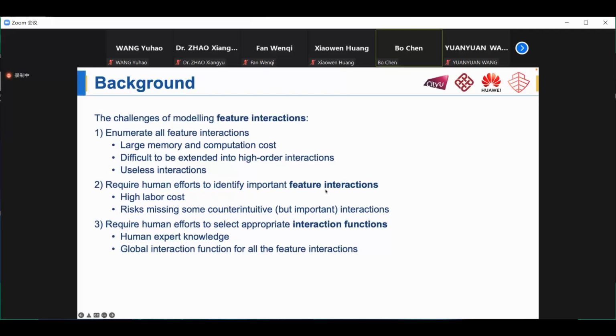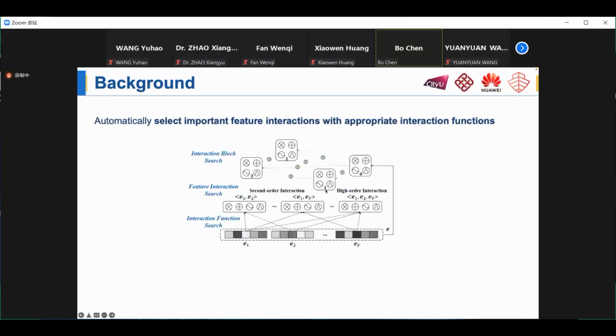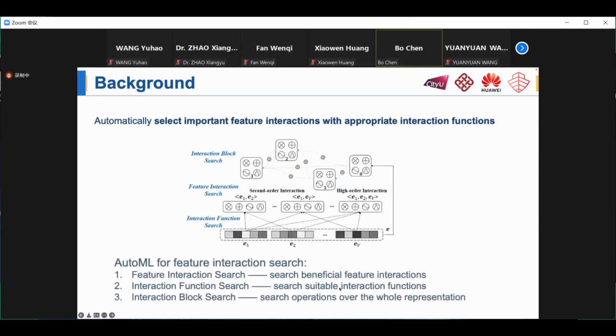Depending on the search space, the existing methods can be categorized into three groups: feature interaction search, interaction function search, and interaction block search. Feature interaction search aims to search the beneficial feature interactions. Based on this, interaction function search further searches suitable interaction functions for different feature interaction pairs. The last one is the interaction block search, which takes the original features as a whole and searches the optimal network with predefined operations.